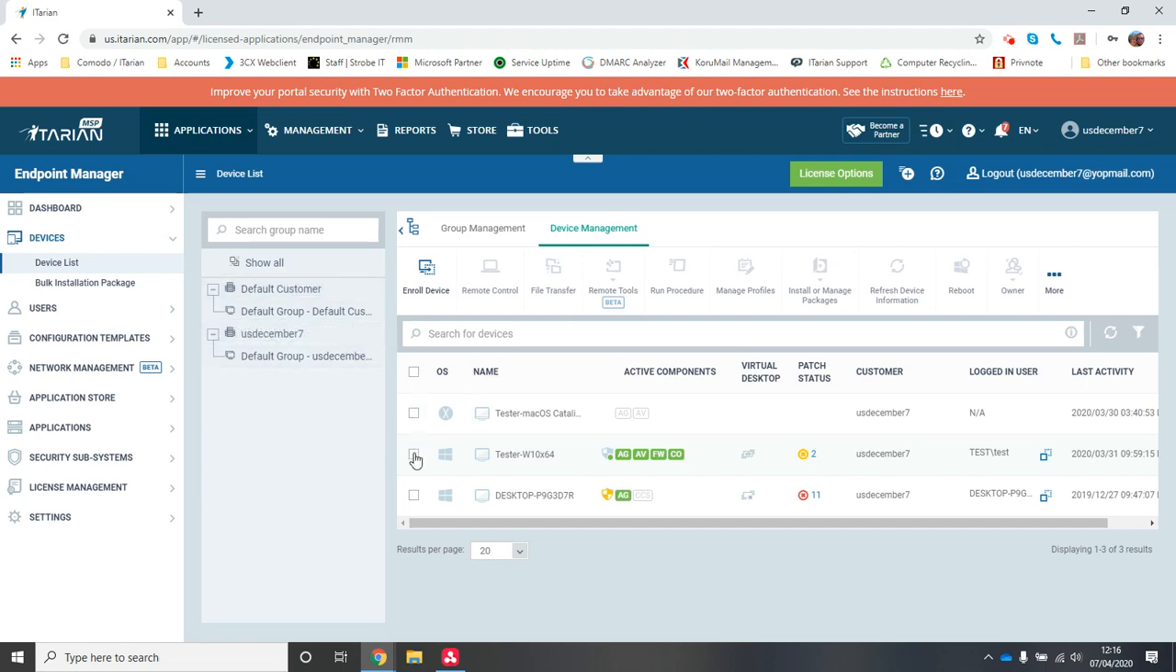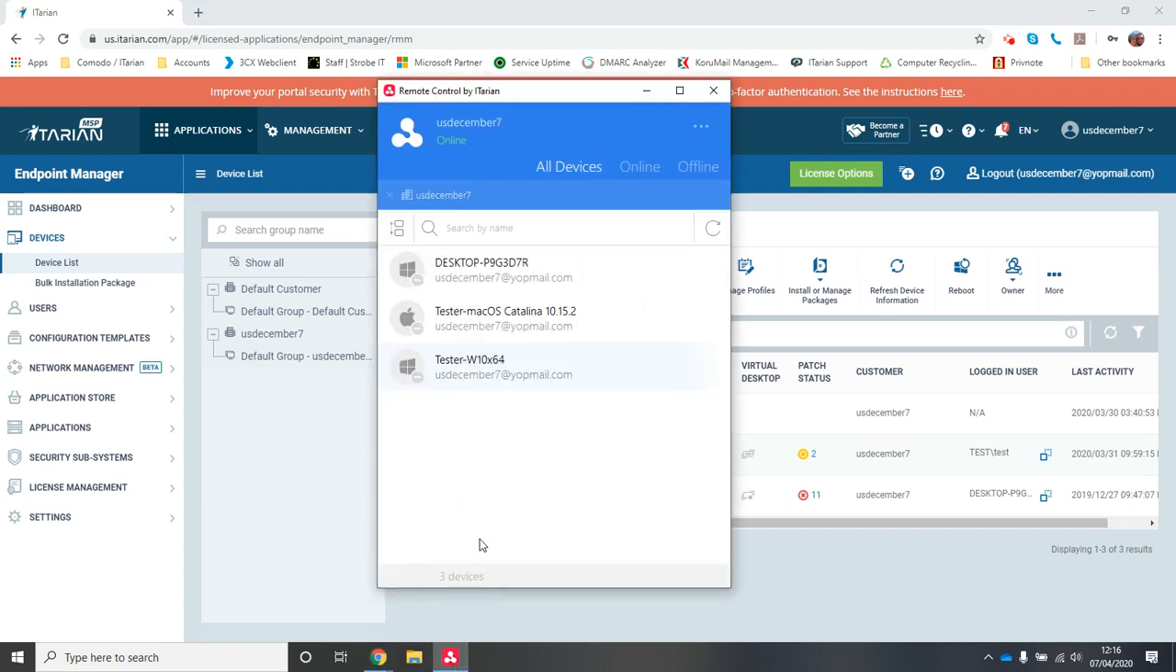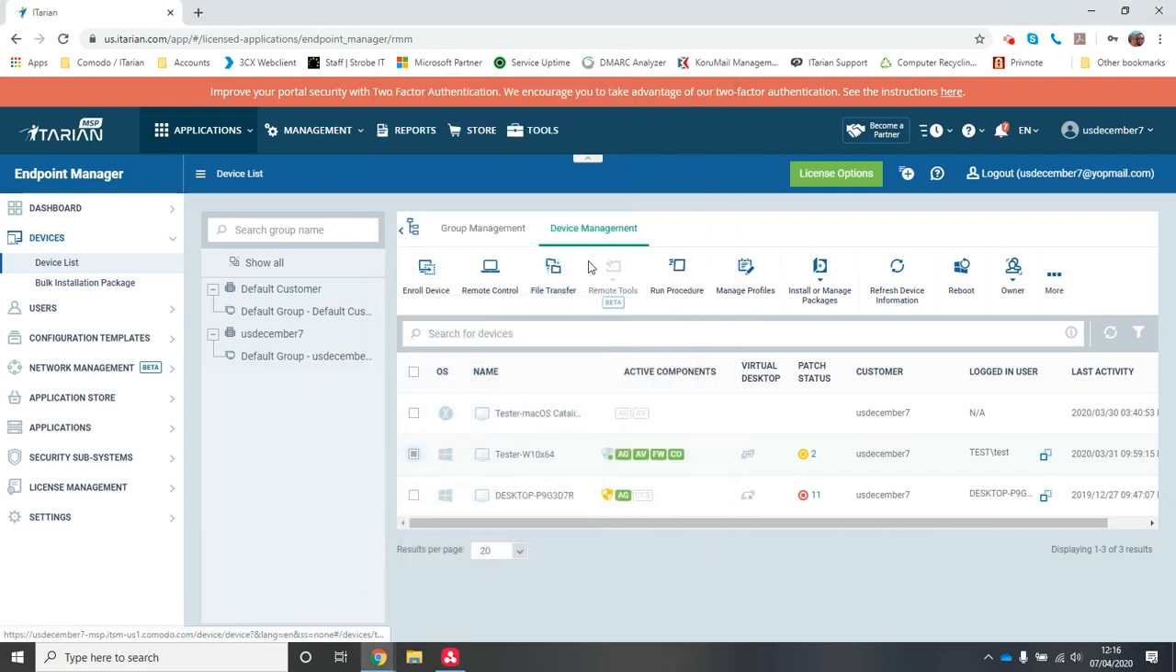So let's tick this machine here. You'll notice at the top here, we've got our remote control. We've also got our file transfer. So if I bring back up our remote box here, you'll see here we got our remote control and our file transfer. So both systems mirror each other.